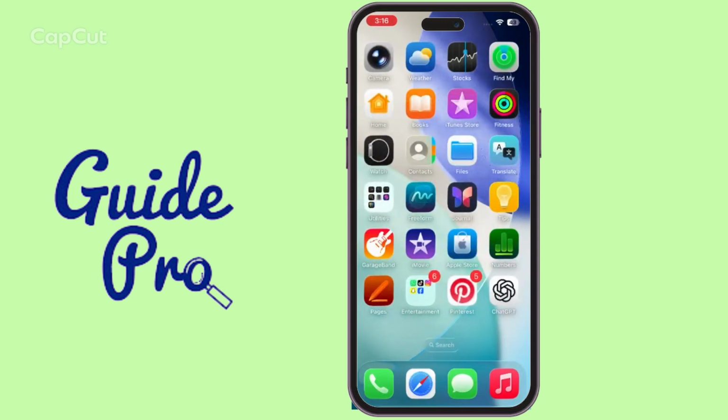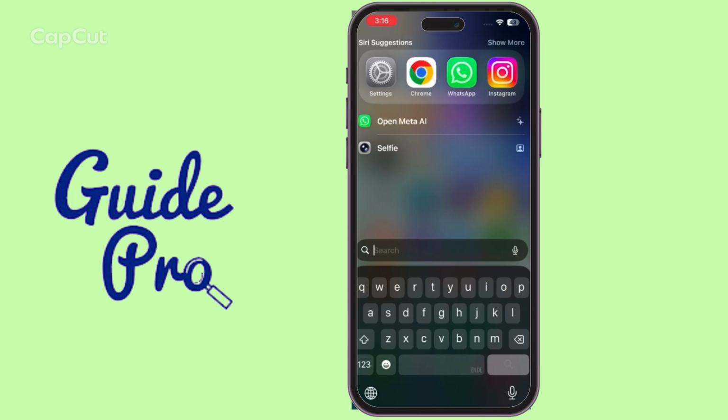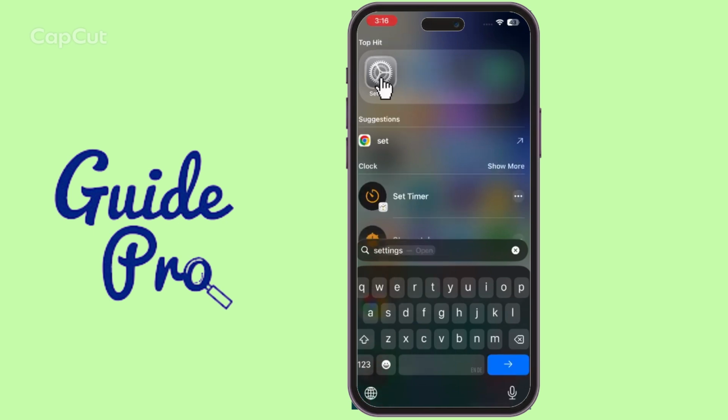Method 2. Reset the home screen layout. But what if you can't find the Settings app in the app library? There's another option you can try. First, swipe down from the middle of your home screen to open Spotlight Search. Type Settings into the search bar and open the Settings app.